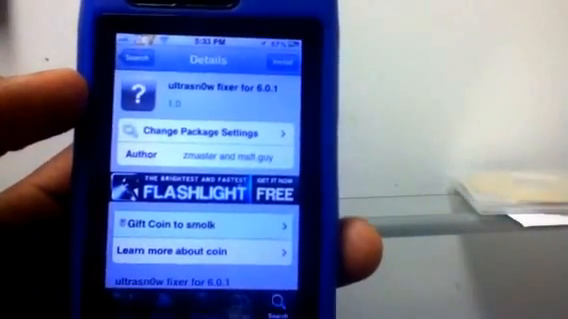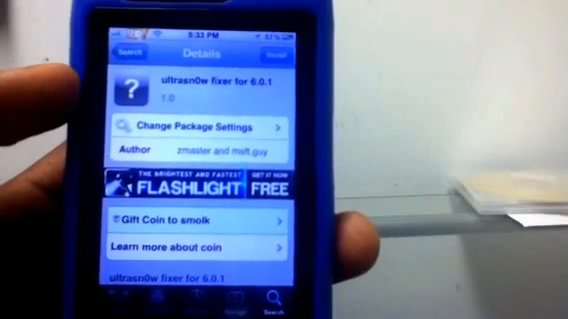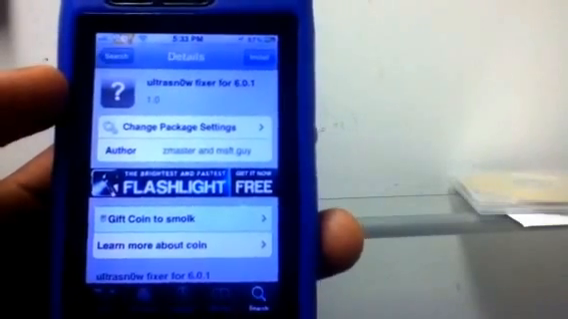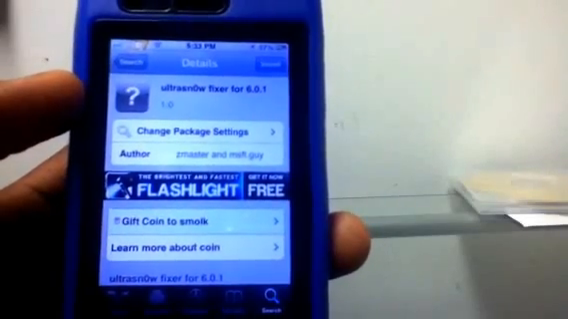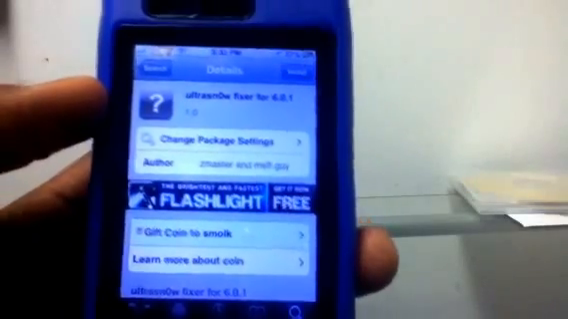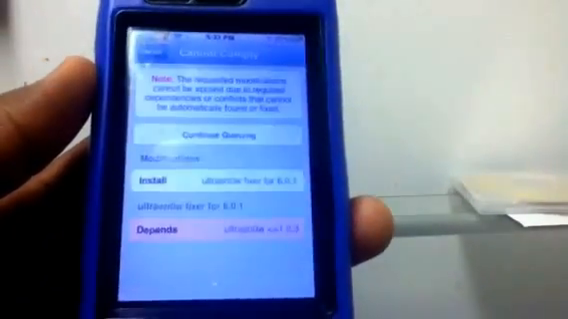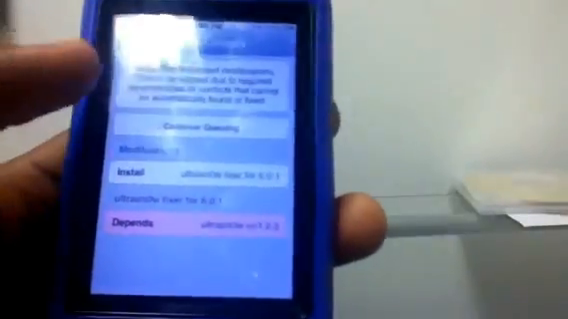Obviously, you can see here Ultrasn0w Fixer for 6.0.1 has been released 3 days ago, and today 6.0.1 just came out. And this is for the people that's wondering, can you unlock it? Yes, you can somewhat unlock it, but you would need a different Ultrasn0w 1.2.3 to completely install it.